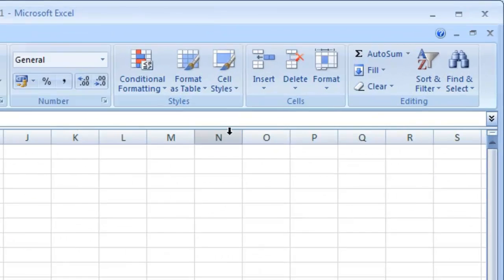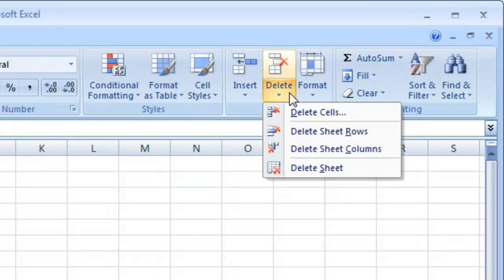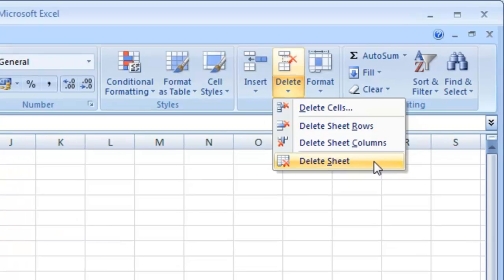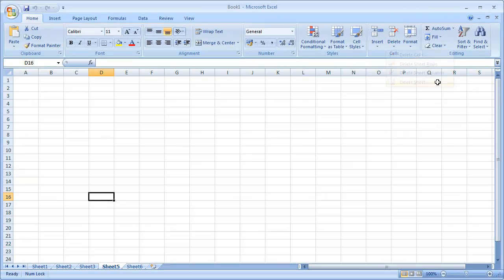On the Excel 2007 ribbon, click the small downward pointing arrow next to the delete button. This can be found in the Home tab Cells section. Select Delete Sheet from the drop down menu.